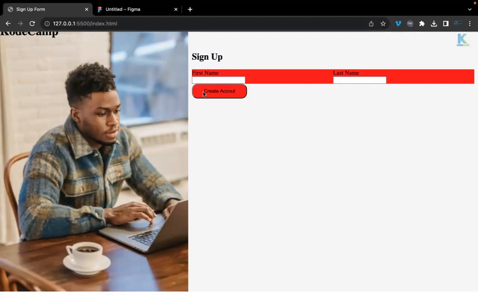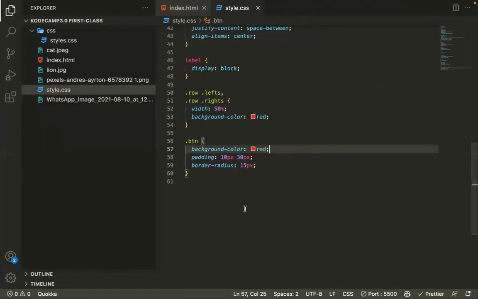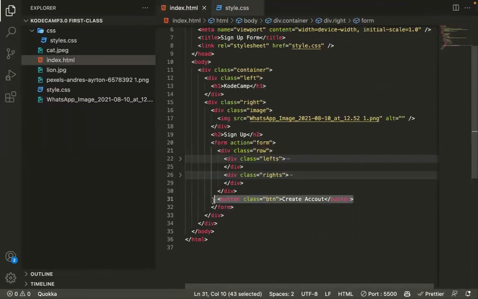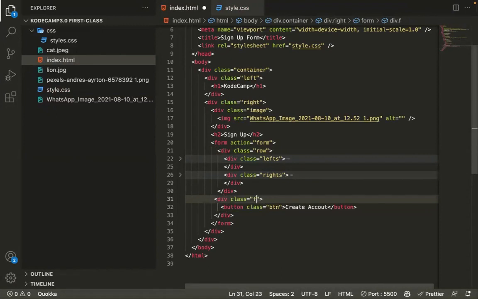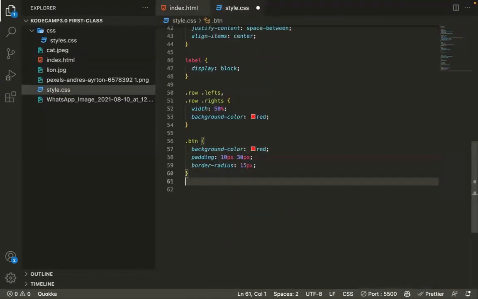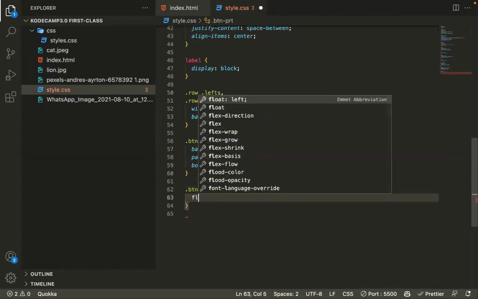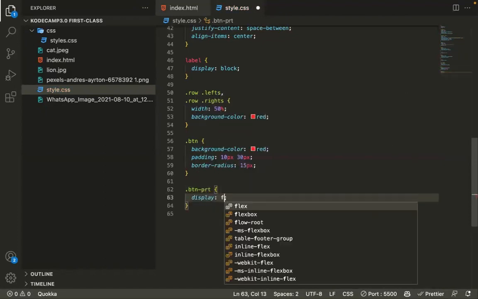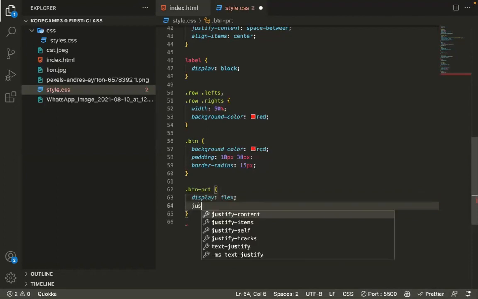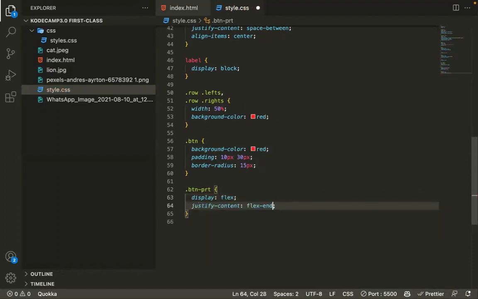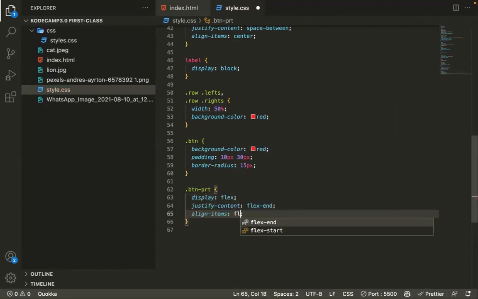And if you want to place this guy at the end, remember you have to put it inside a parent. Let's say dot flex. Let's just put it this way. Put it inside of it. Let's say button parent, btn-prt, and then save. Come to your styling, btn-prt, and then say display flex, justify content flex end to push it to the end, align items flex end.